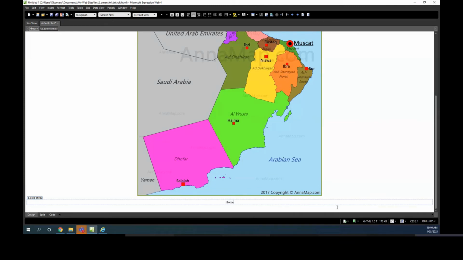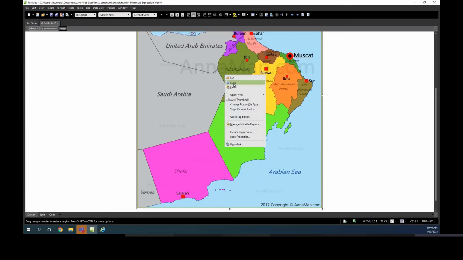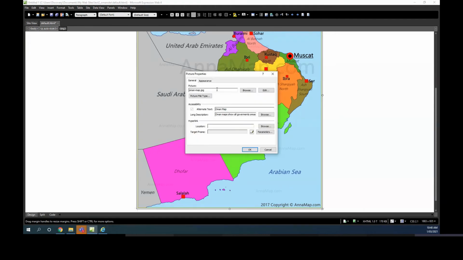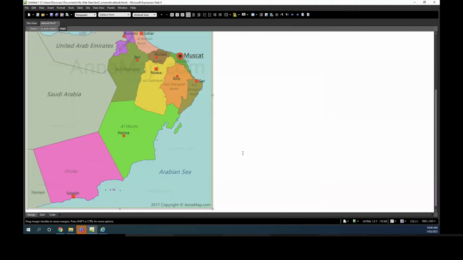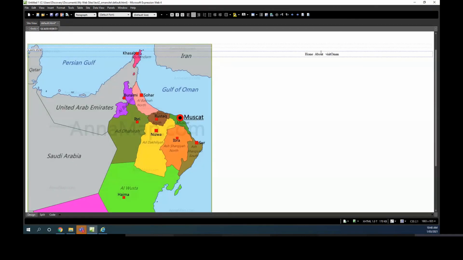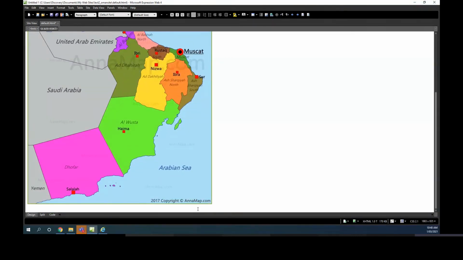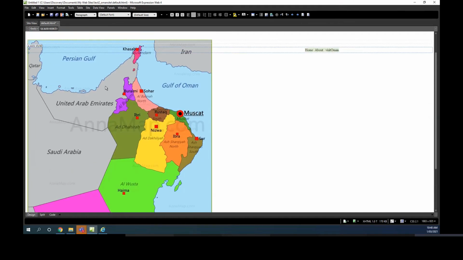Okay, I'm gonna say about visit Oman, something like that. So if I look at what happened, if I go to the image property and the appearance and choose left, see what happened? Where is the text? On the right side. Where is the image? On the left side. Okay, so the text originally was down underneath the picture, but when I move the picture to the left side, the text becomes on the right side.